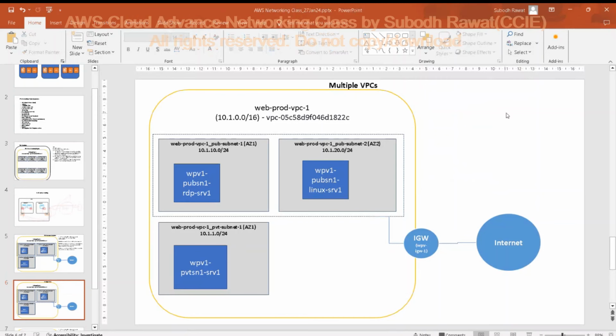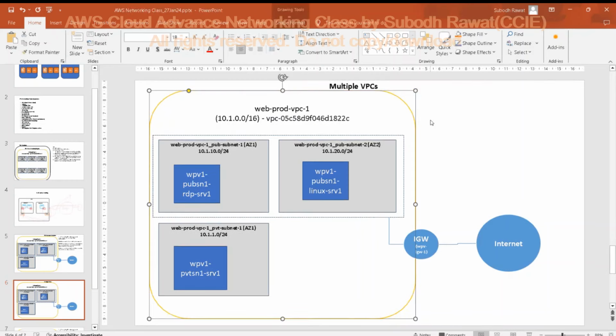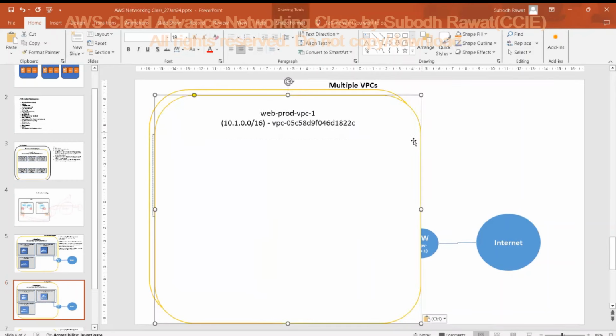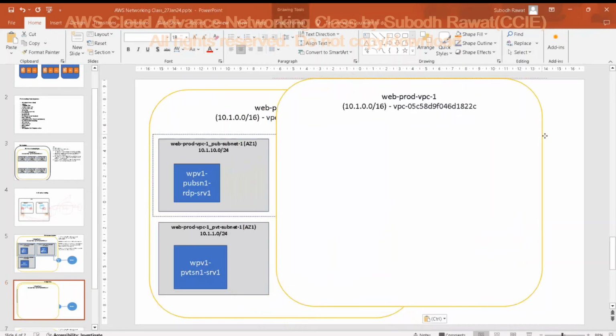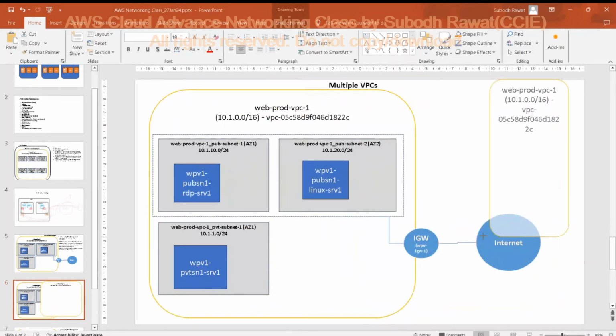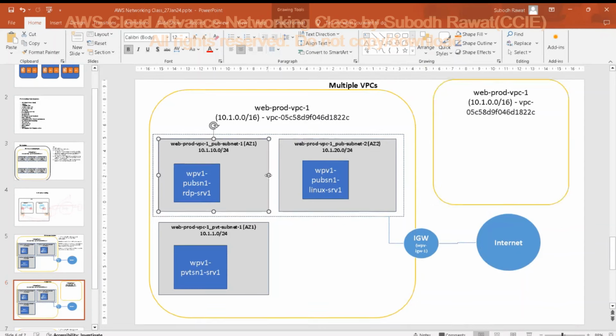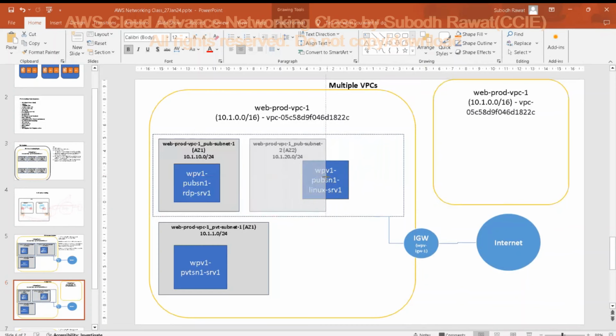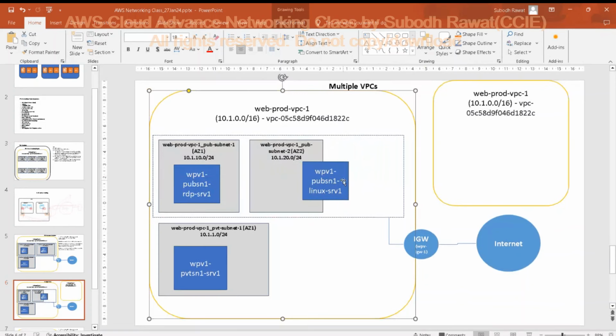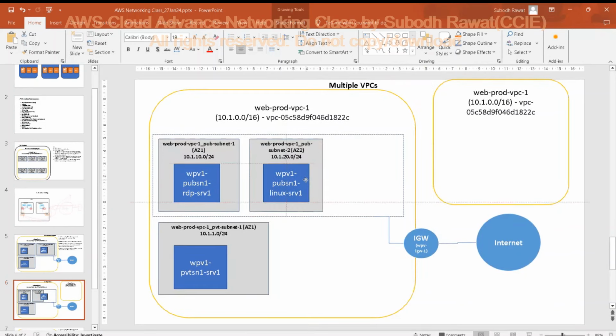Let's do first things first. So another VPC here. And this is my second VPC, by the way. So let's put it here so that we have enough space for the diagrams.